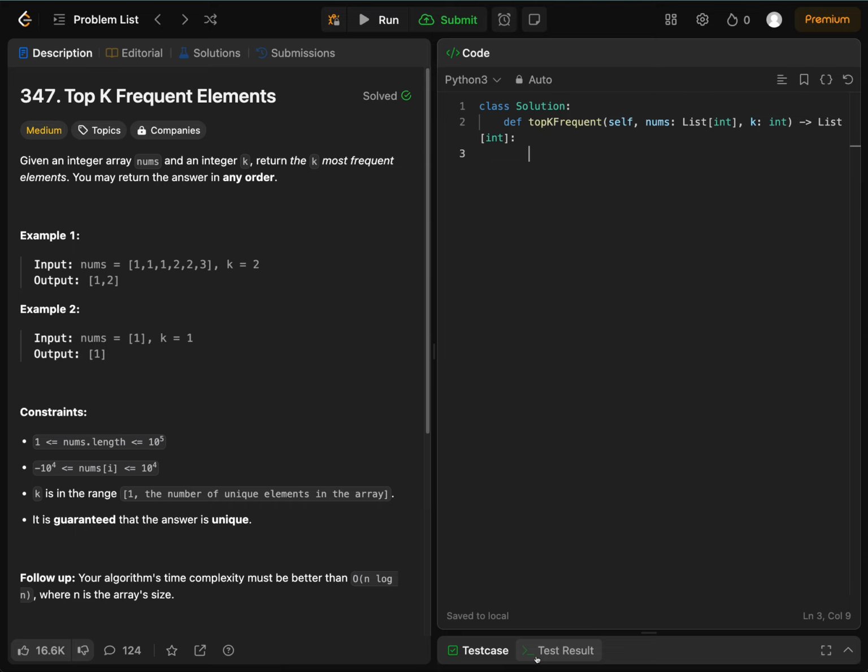Today we are going to revisit the question for top k frequent elements. Given an integer array of nums and an integer k, we want to find the k most frequent elements, and we are told that we can give the answer in any order. For example, we have a nums array like that, and we are supposed to give the two most frequent elements.